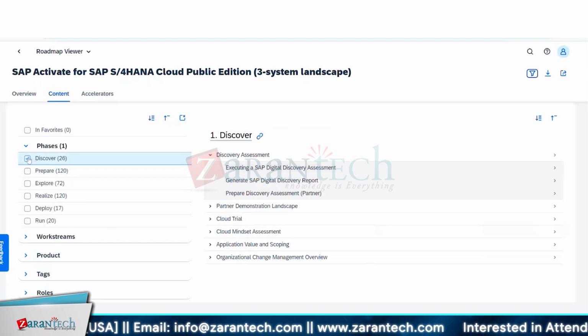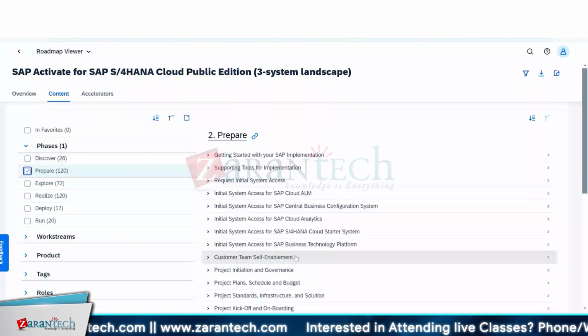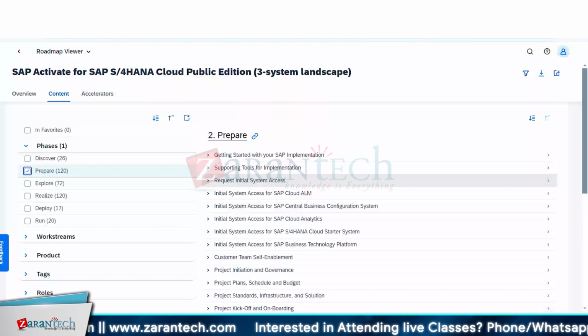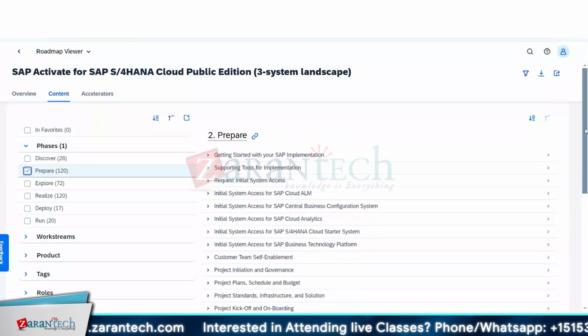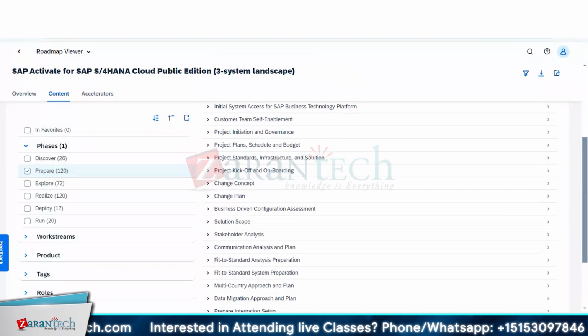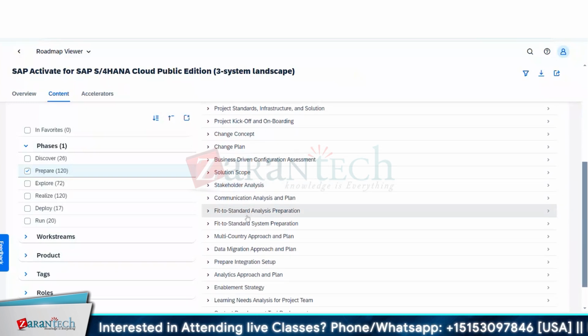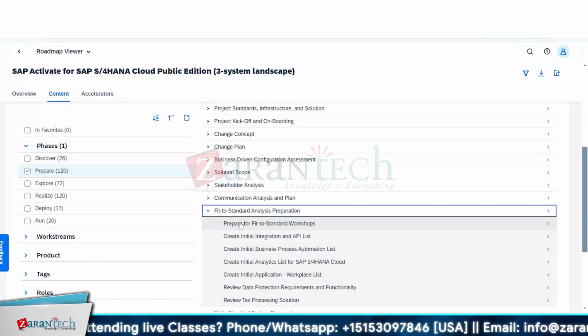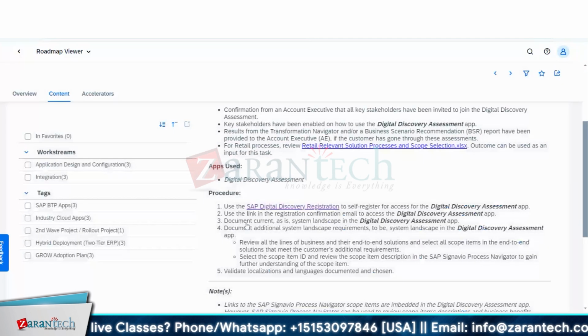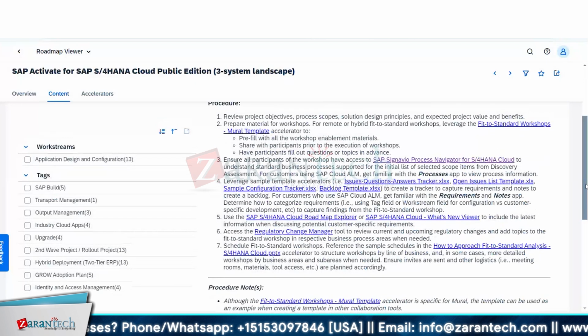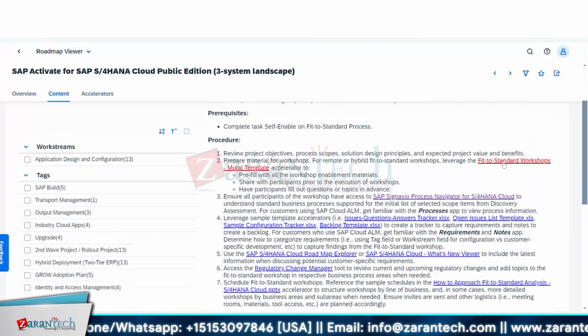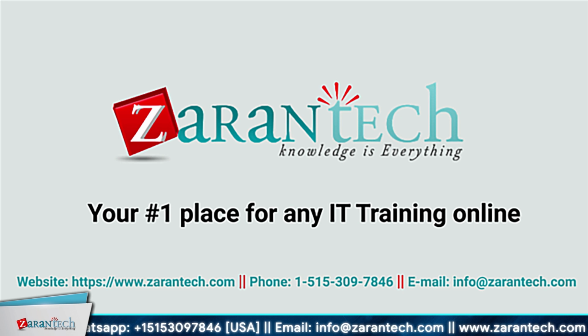So we go to the prepare phase. There are a lot of things to be done. In that, one of the steps is to prepare for the fit to standard workshop. So I have to go down and see. This is the fit to standard analysis preparation. And when you come here, there will be a template which is available. Start from this template.